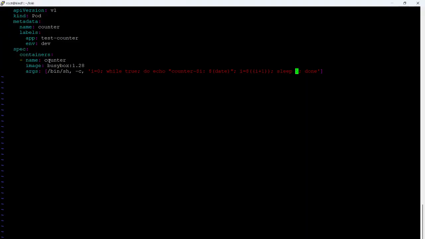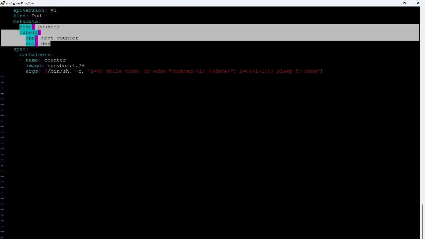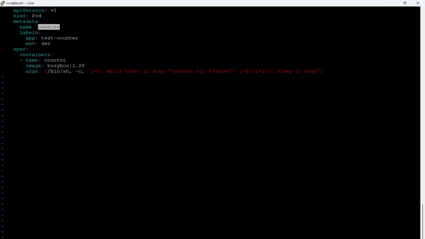This is a simple counter app with a message like counter, with some variable i, and it shows the current date, and the counter is incremented like 1, 2, 3, and every 5 seconds it is going to print the message. Simple BusyBox application. Let me deploy this application. You can remember this environment and this container name, so that we can filter using the environment, app equal to test container.